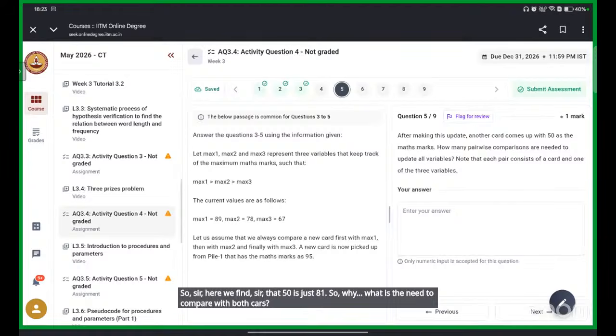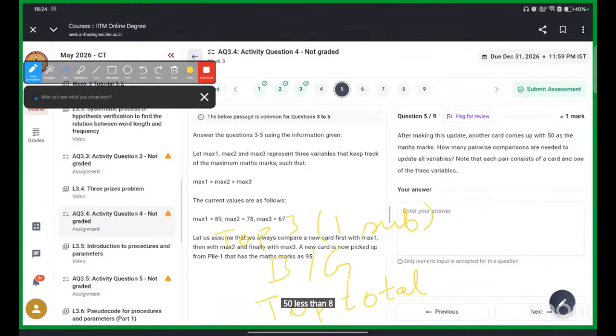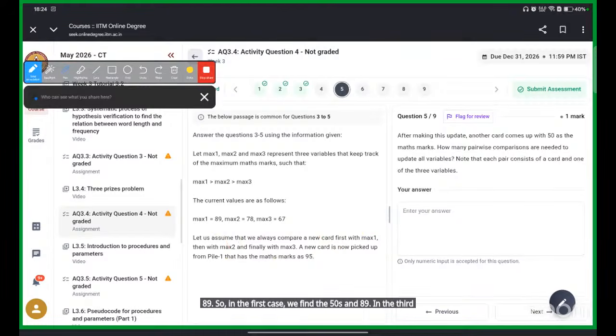Yes, sir. That's the only doubt I have. If 50 is less than 78, then why don't we... But you have to maintain the sequence first. The first case, 50 is less than 89. So in the first case we find that 50 is less than 89.